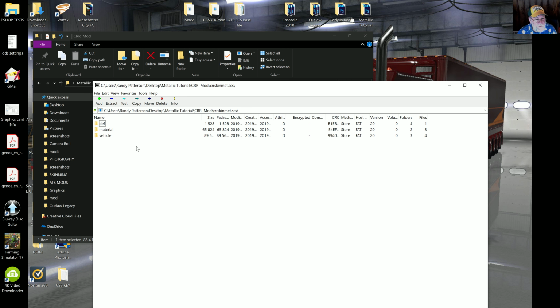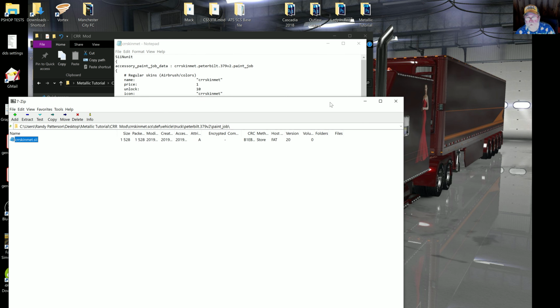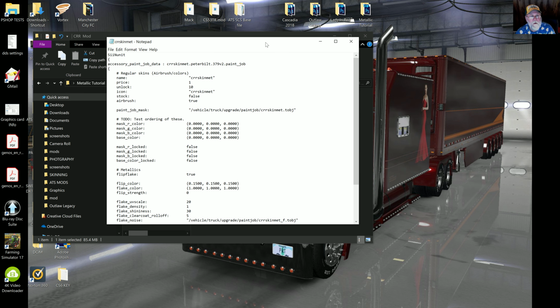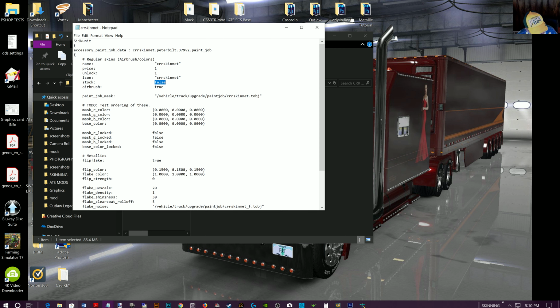Now you'll see these 3 files in here. You're going to go into your def folder, vehicle, truck, Peterbilt, paint job, and there's the SII file. You right click on that and say Open. Okay, now I'm going to close this one because I don't need this open anymore. Okay, so let's take a look. Well, as you can see, my unlock here changed to 10 when I put 1, but I'm still going to try to put 1 in there. Okay, this has to be right, which it is. This has to say false, not true. Okay, well, it's true that it has to say false. Excuse me, that just sounded weird.